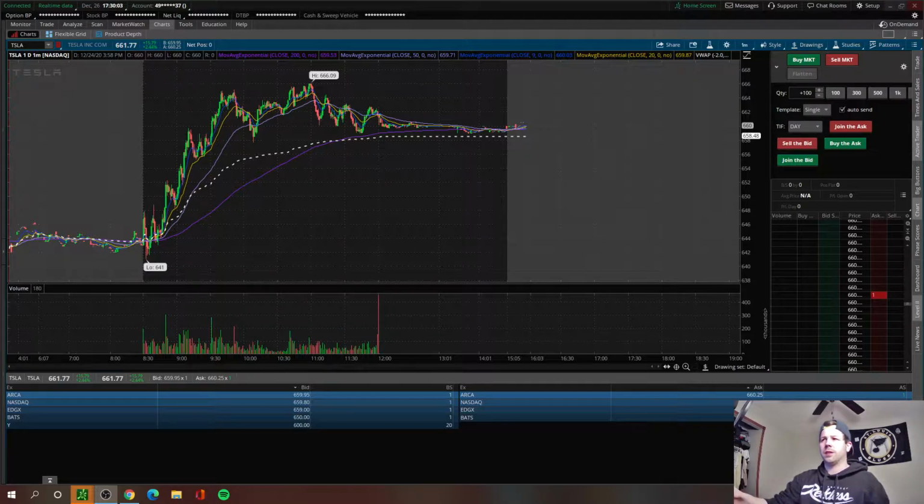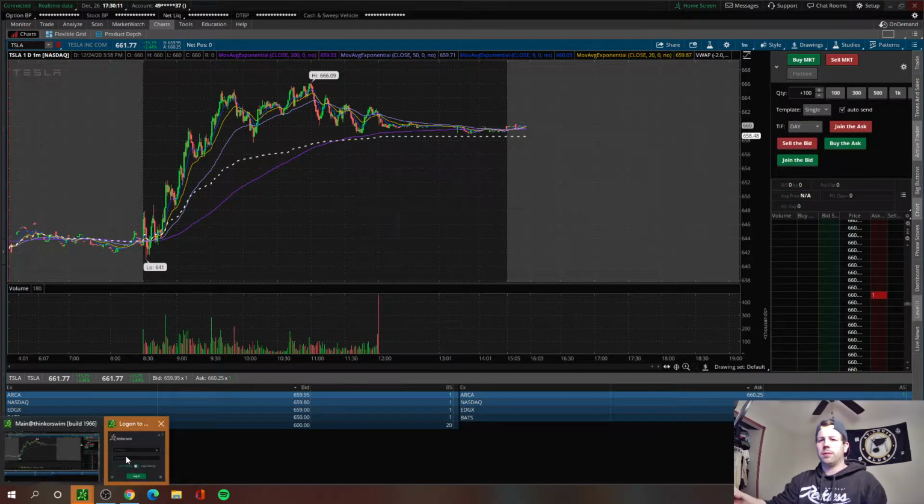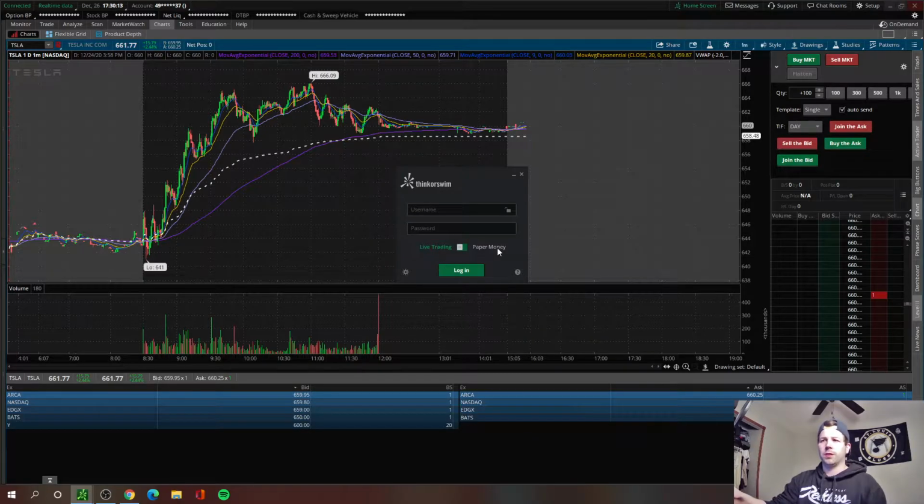So how do you access OnDemand? You can't access it through the paper trading environment. This has to be through the live trading environment. So if we go here to the main menu and you log into Thinkorswim, you got two options, live trading and paper money. Paper money is the paper trading environment. You can't get to it from there. So you got to log into live trading.